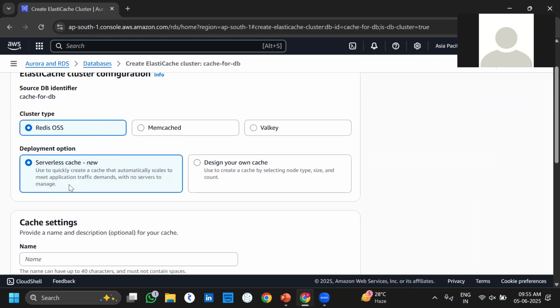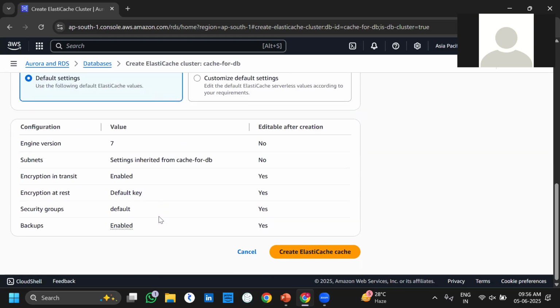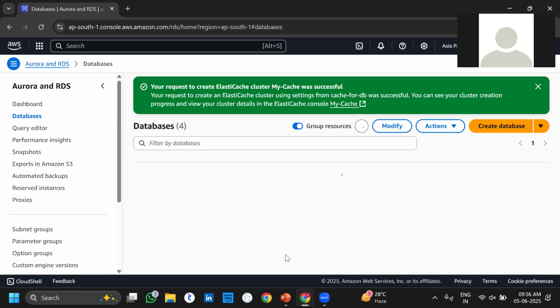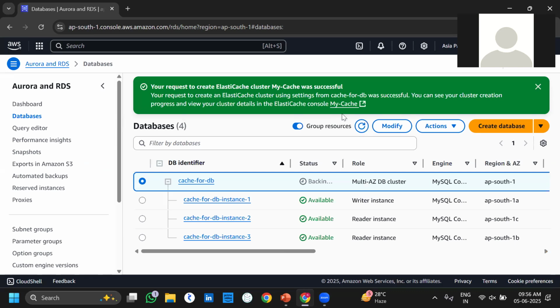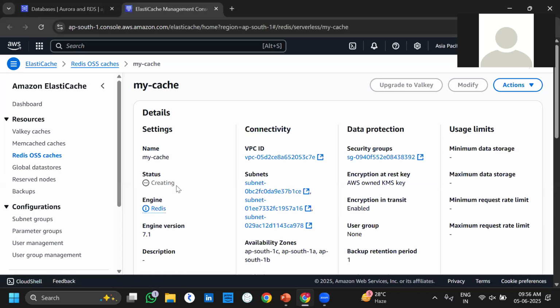I'm going with Redis and then give the cache name, which is my cache. Okay, and then just come down, create ElastiCache. Click on this. Go to Redis caches. Okay, are you able to see it's still creating?